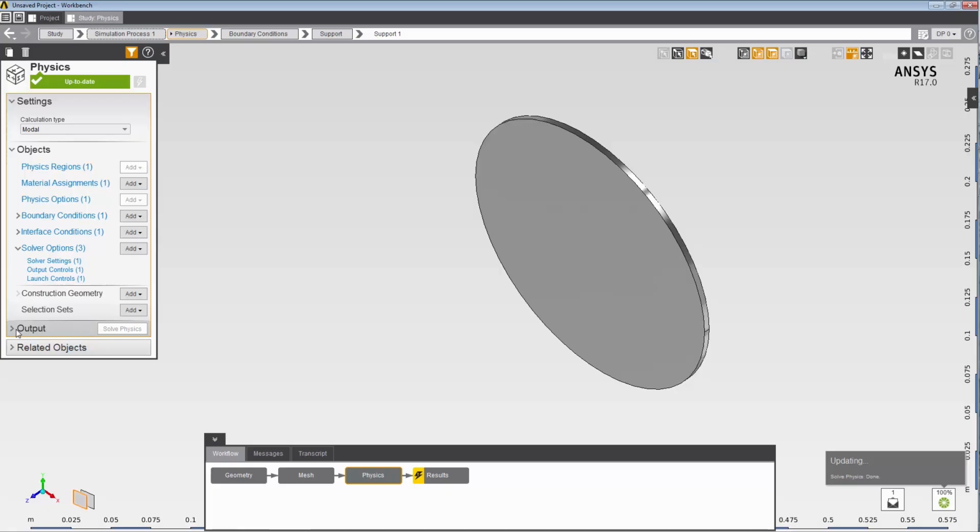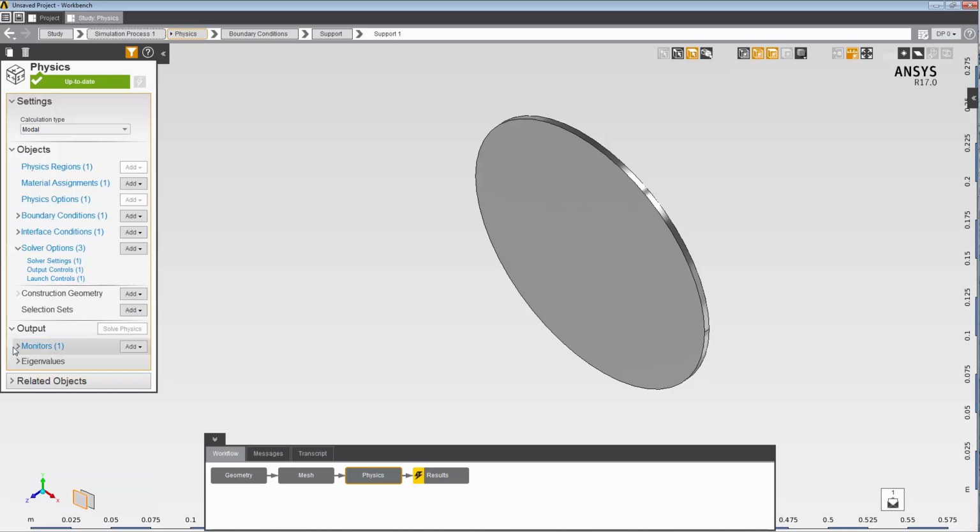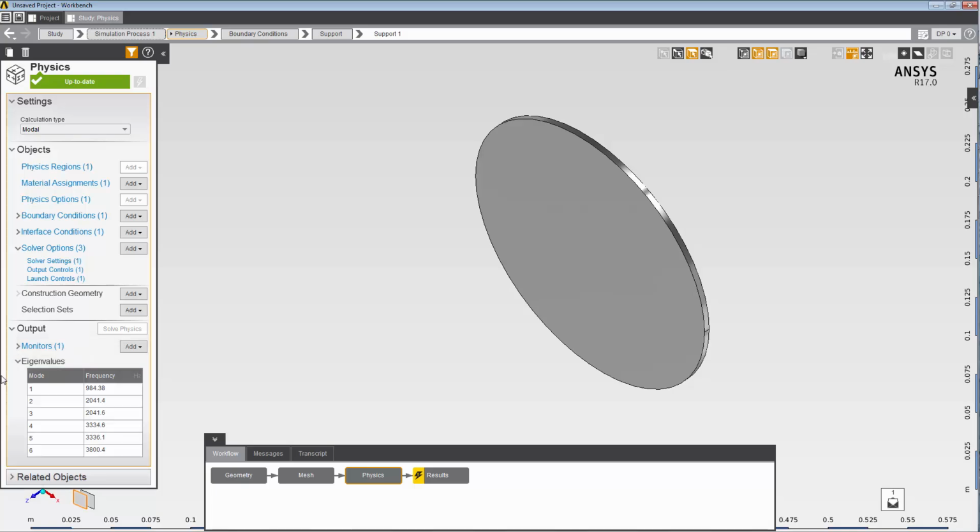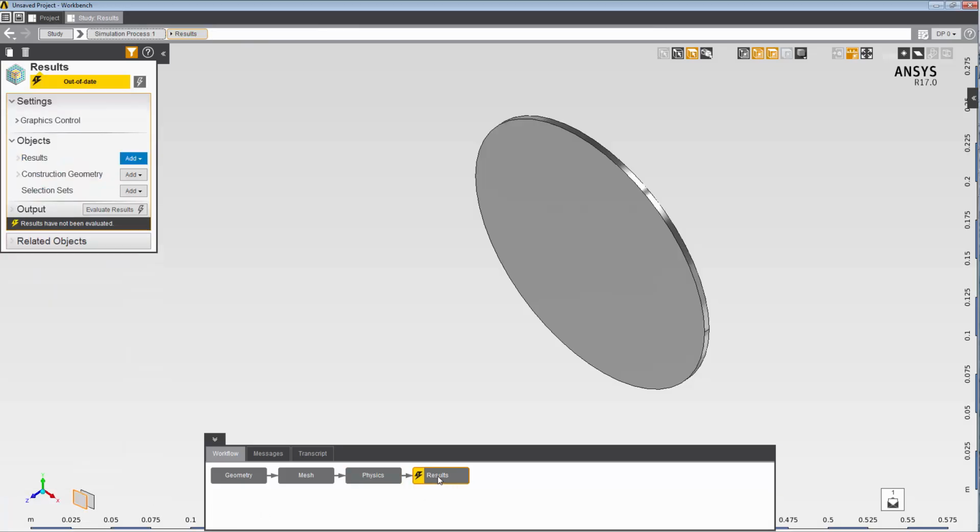This simulation is now solved, so we can look at the resulting eigenvalues here on the output of the physics solution panel. You can see that we had the 6 modes generated by default. Now I can view my results. I'll click on the results task.